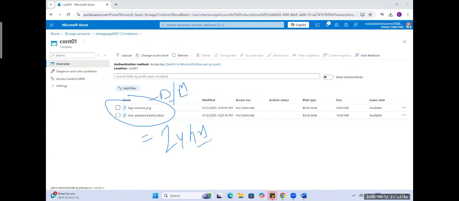And if I want to apply some more restrictions related to IP addresses, those kinds of options are also not there. So the access key is a secure method, but if I want to use multiple features, then the access key is not a suitable method.